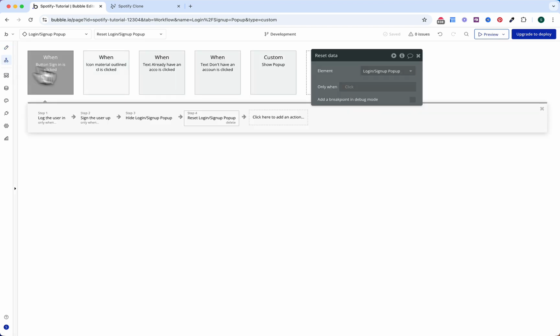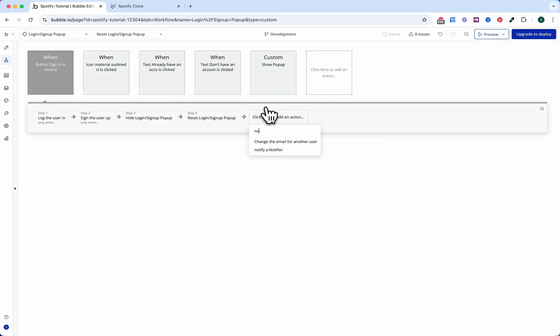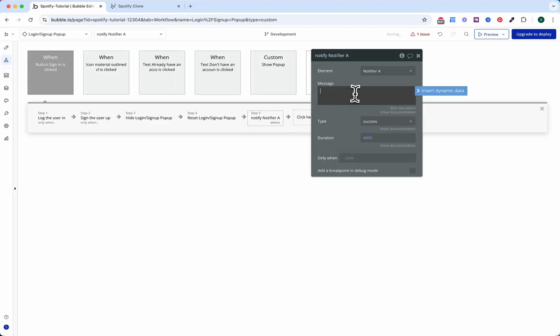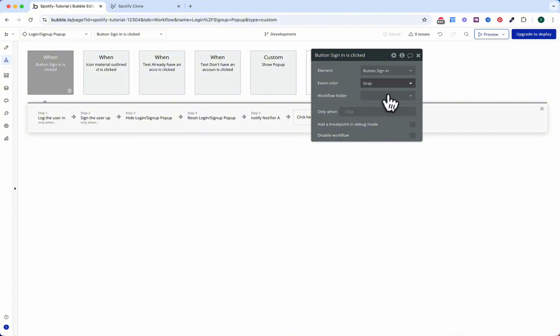I'll go back to the workflow tab and add here the last action of notify a notifier and I'll say logged in. That's great. I personally like to color the workflows that I consider a general workflow or a navigation workflow in the color green.